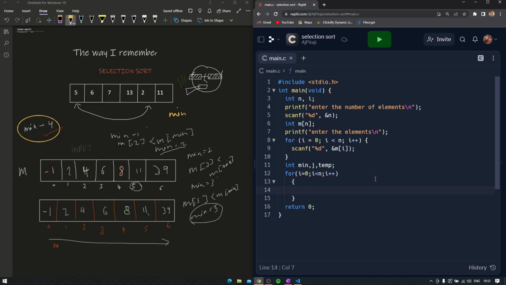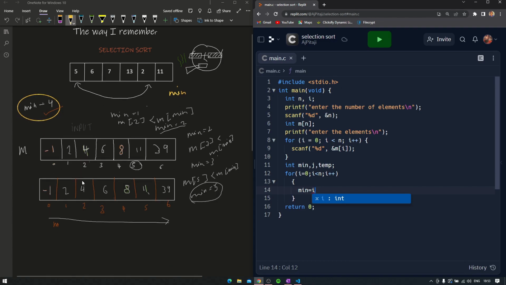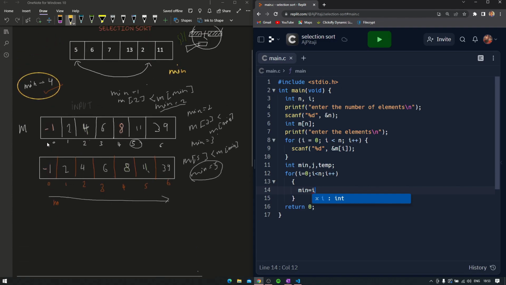Now here I will say min is equal to i, because as you can see, after each iteration when our array is sorted, the value of min is moving forward. The starting value of min gets incremented by 1: it started from 0, then 1, then 2, then 3. If you stay focused on the theory explanation part, you will get what I'm saying.